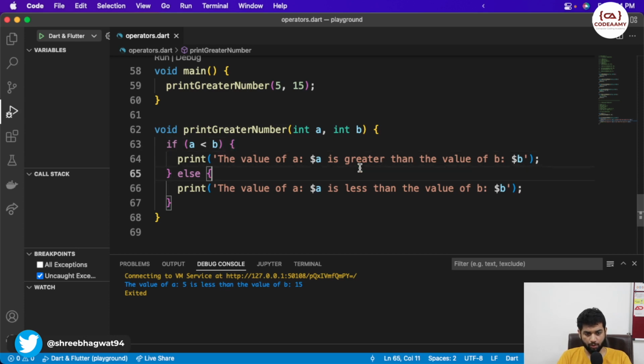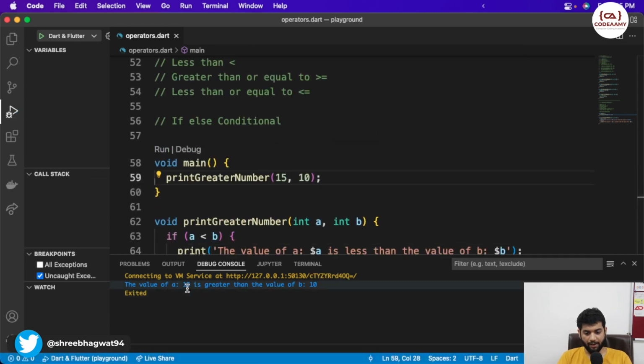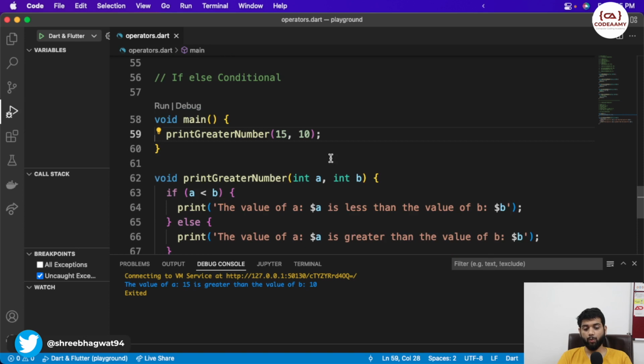So if this condition is true, over here we will add the less, and over here we will add greater, right? Because we have switched the condition. So if this condition is true, this block will run, and if this condition is false, our else block will run. So let me just refresh, and you can see the value of 5 is less than the value of 15. So this condition is running. The if statement is running. Let us change the number, and you can see the value of 15 is greater than the value of b, 10. Now this is how we check the if and else statement.